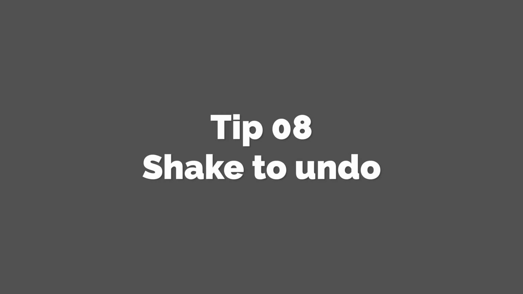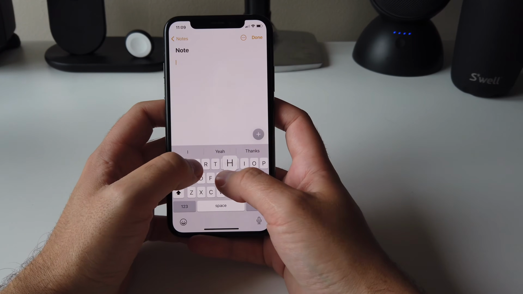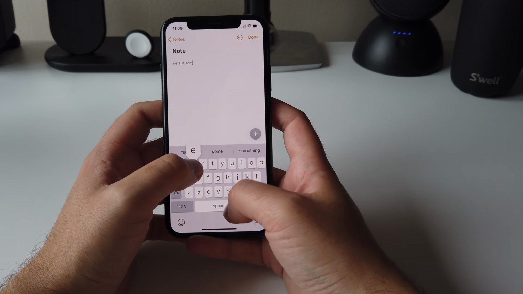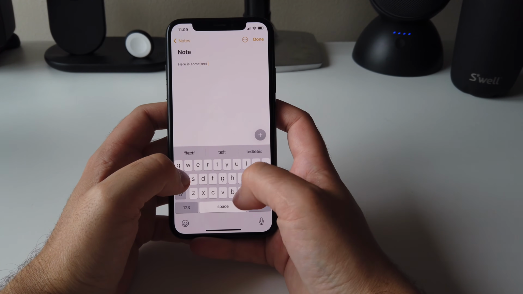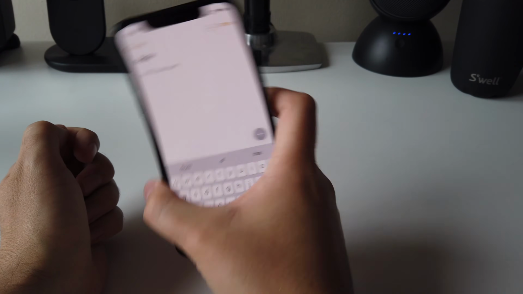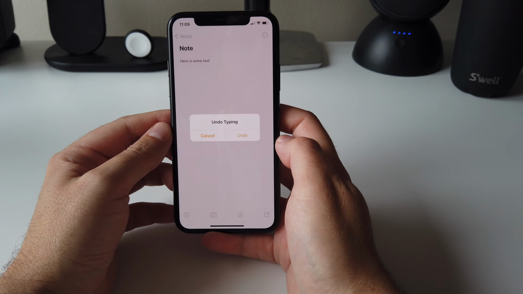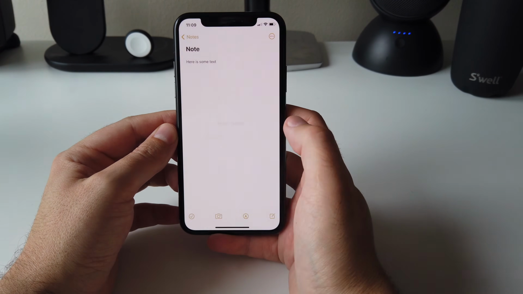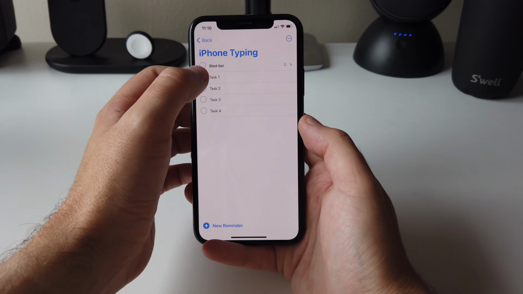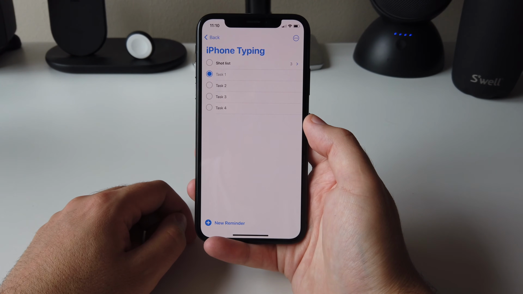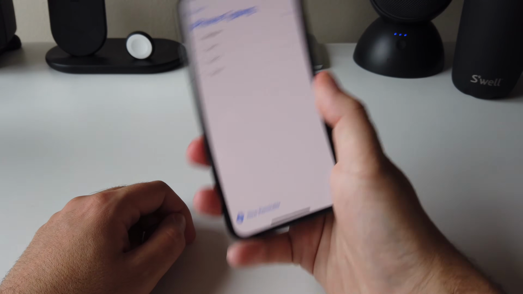Tip 8. Shake to undo. If you make a mistake while typing, rather than hitting the backspace key to delete your mistake, just give your iPhone a shake. This action acts as an undo function and works just like it does on your computer. It also works for more than just typing.